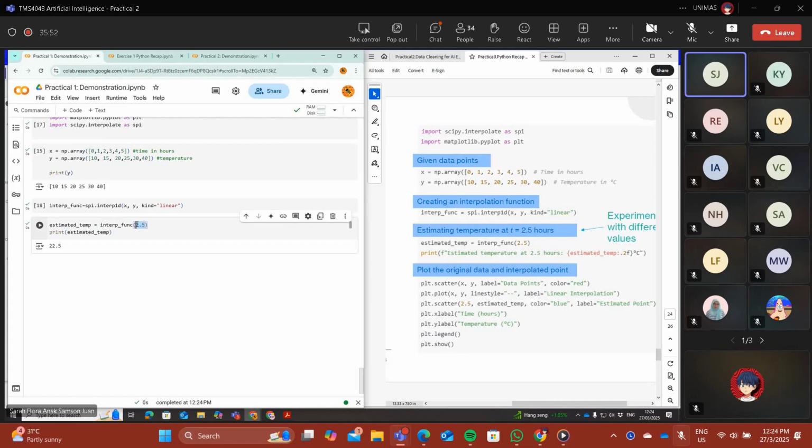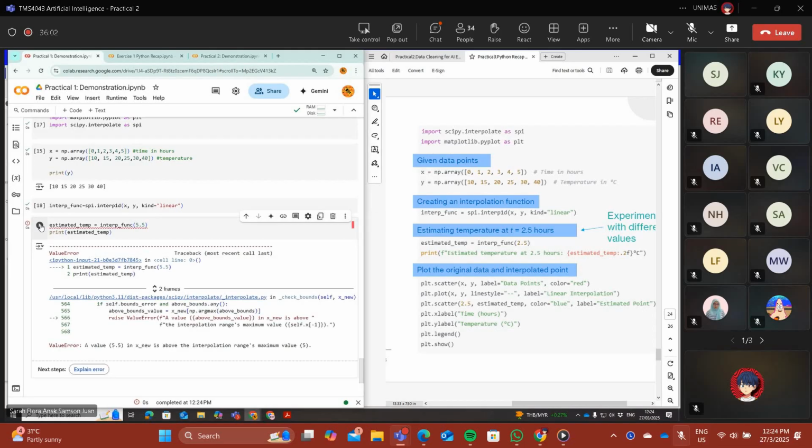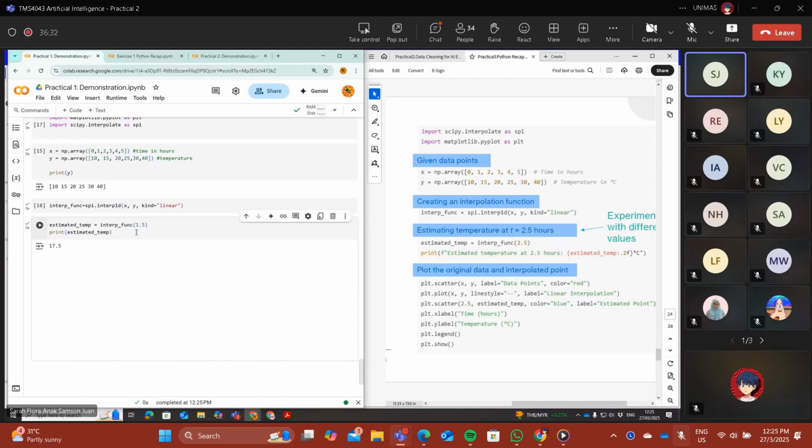If you change this value, let's say to 3, then you get a different value. Let's say you want to do 5.5, then you get an error because the X values used to build your model only go up to the value of 5. So you can't interpolate any data points above those values. It should be within the data given to you. So you have to be very careful on that. Okay, so let's say we estimate for 1.5 hours. So you have that estimated temperature.